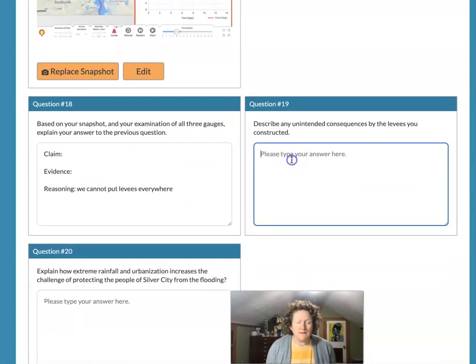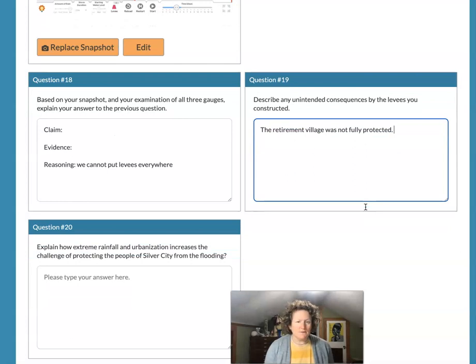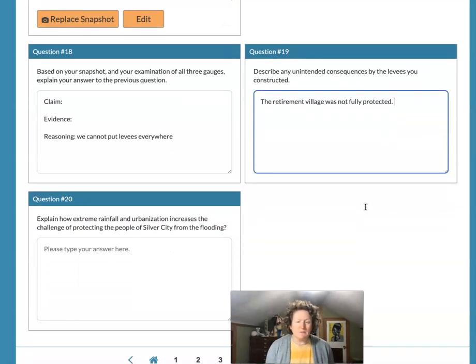So for me, my unintended consequence with my levees was that the retirement village still flooded. And that seems like a flood mitigation failure to me, because we didn't protect the people we were trying to protect. All the old people got wet. It didn't wash away, but there was inundation and people's homes would have been wet, their basements would have been full of water, there would have been a lot of damage, and it's hard for older people to deal with catastrophes because they have limited energy and sometimes limited resources.